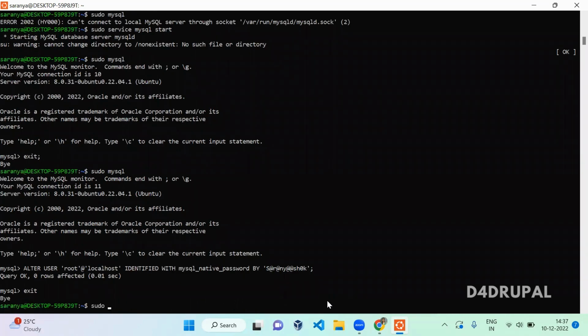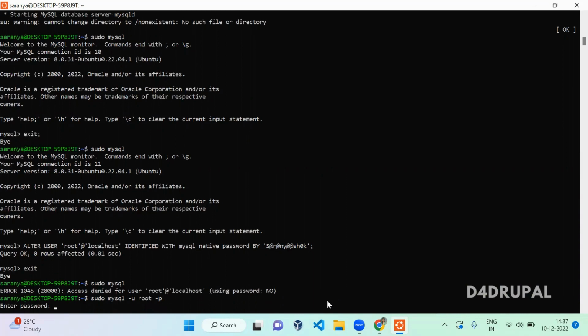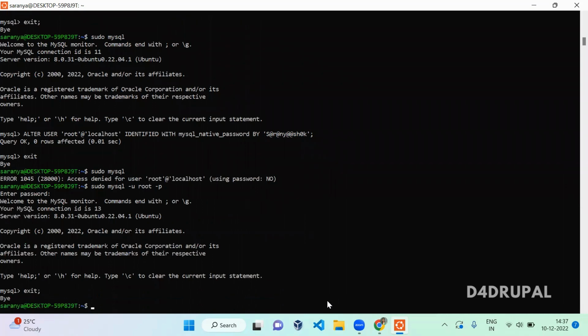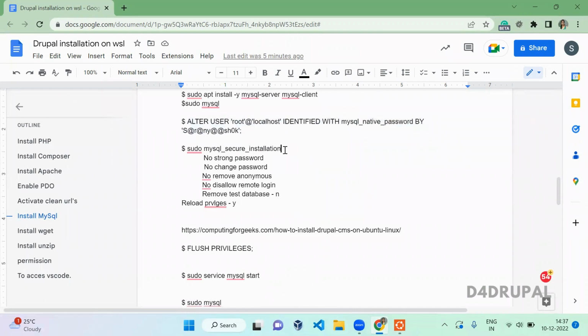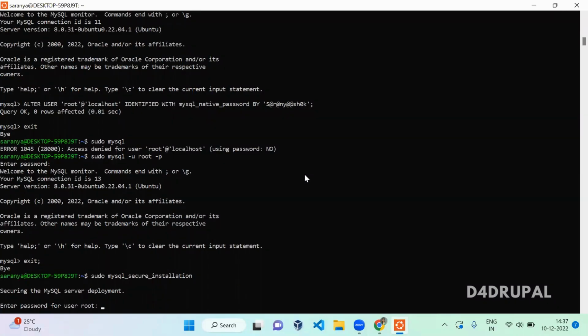Once that is done, when you run sudo mysql, it will not allow it. It will ask you to use a username: mysql -u root -p. So you have to type the password to log in. Okay, so now you can see you are able to log in with the password. Once that is done, run this command. This command will help you improve the security. So run it. Enter the password for the root user.